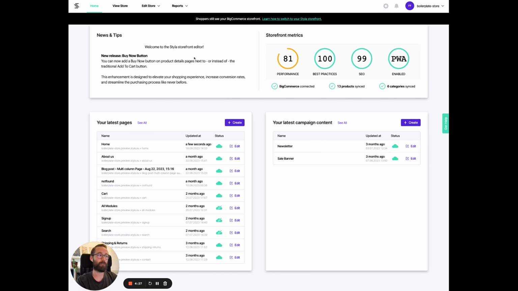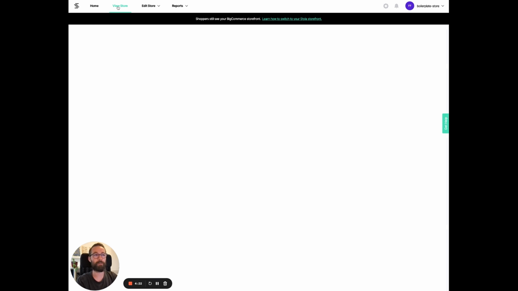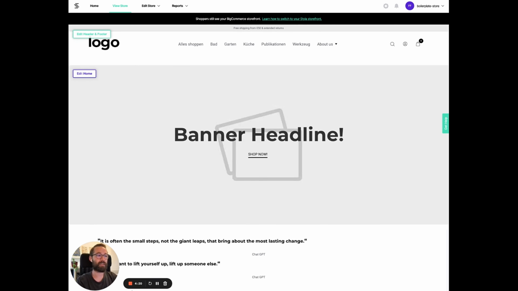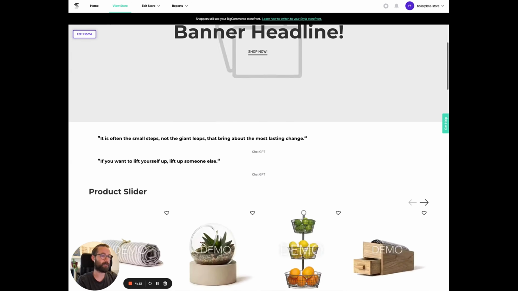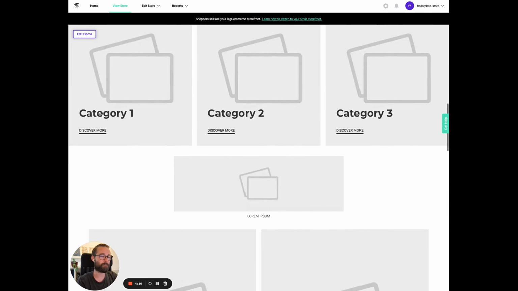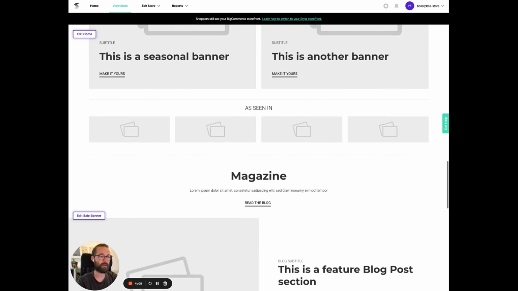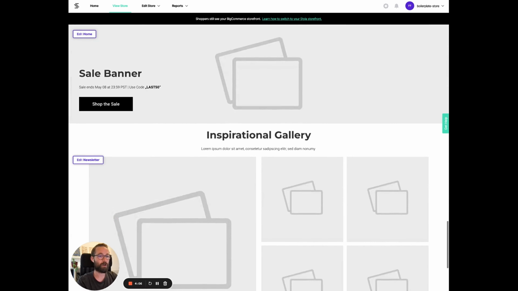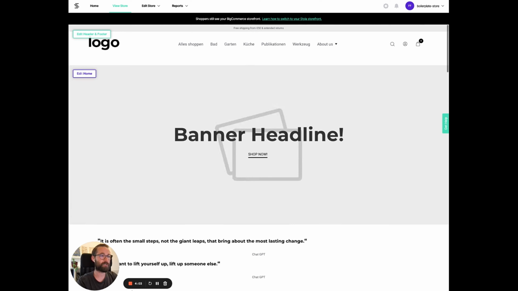Here we are in our dashboard, and you can jump into the View Store tab, where you'll straight away see your store. This is the Styla storefront. This is a boilerplate one that we give you when you sign up, and it comes with a whole lot of boilerplate content and layout ready for you to adapt. This is the homepage, but of course there's a bunch more.